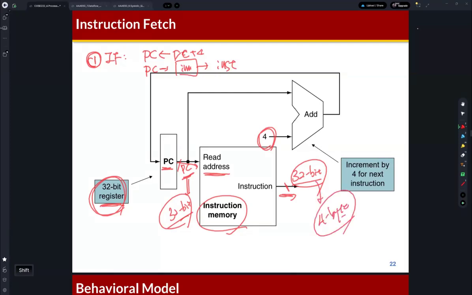So in order to access the next instruction, because the size of an instruction is 32-bit, we need to access the next instruction using the PC plus 4. The difference of address between the current instruction and the next instruction is usually 4 for RISC-V. Then this is the PC plus 4, and PC plus 4 usually becomes the PC of the next instruction.